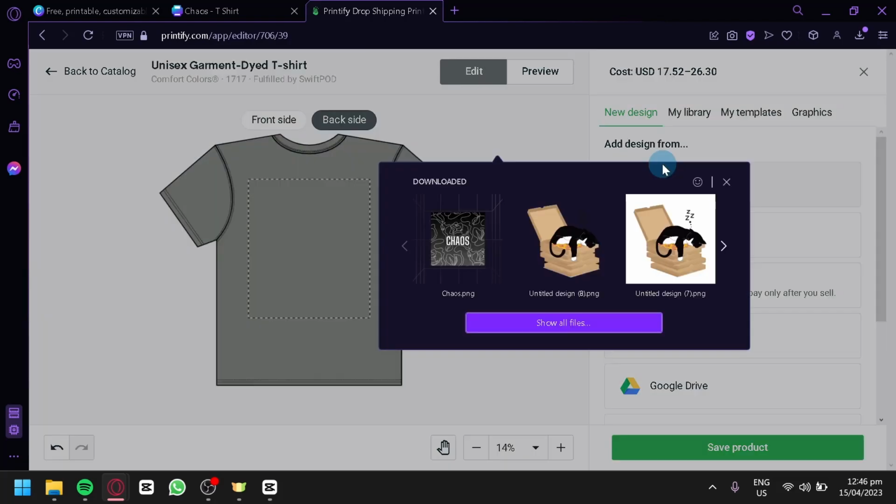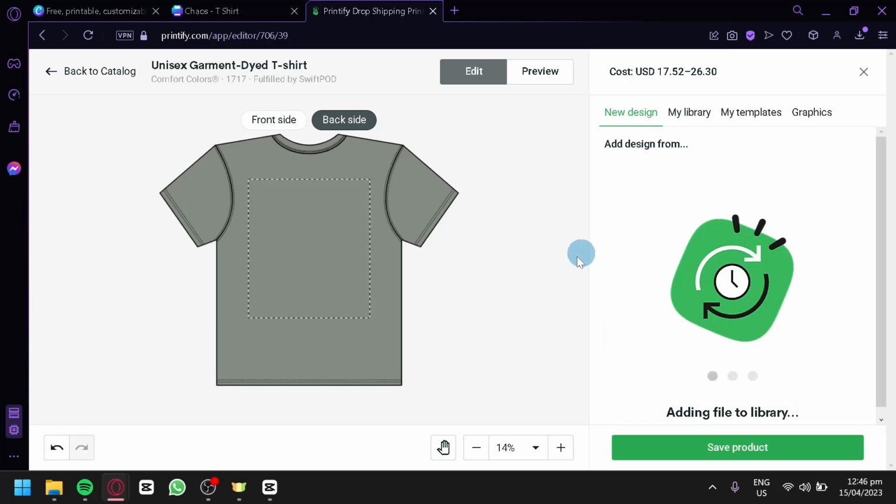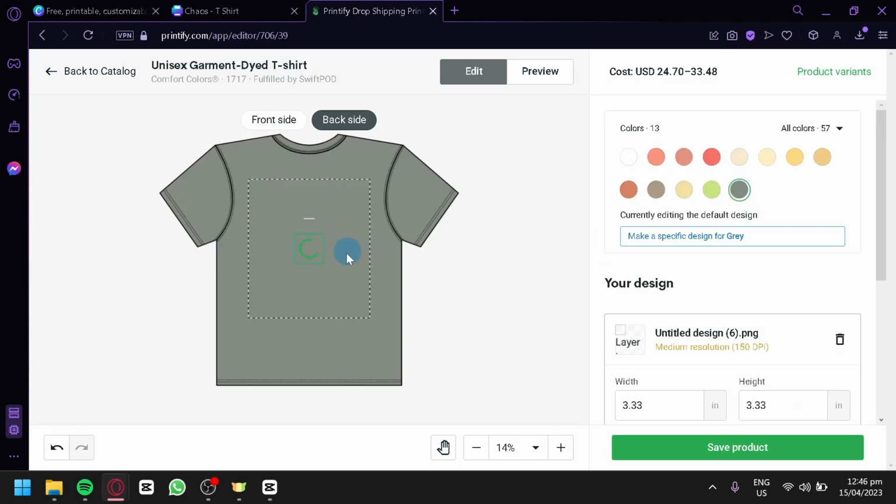For example, I'm going to add a random design for the meantime. Example, this one. Just a random design, like maybe a logo for your brand. You could add this at the back side, just like that. And we have our small designs there.